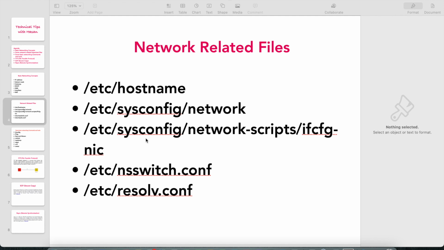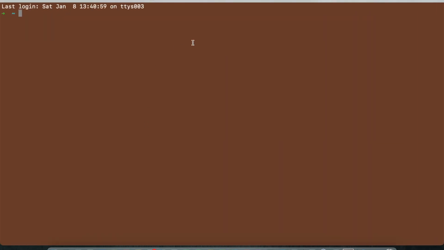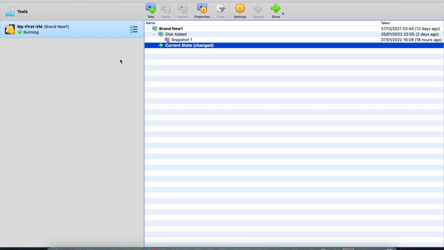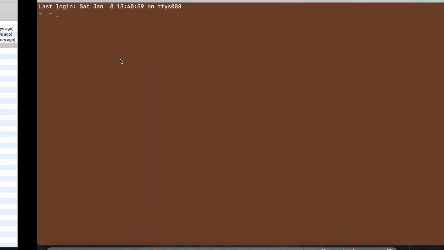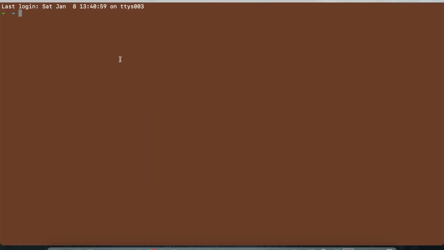Before I go to the practical lab, you should have a bash terminal or PuTTY software. You should have VirtualBox set up so that you can deploy a virtual machine on it and play with it. You should have these two things. If you don't know how to set up VirtualBox and a virtual machine, please watch my lab setup video and you will understand how we can do it. Now we're going to connect to this virtual machine, and we are here.